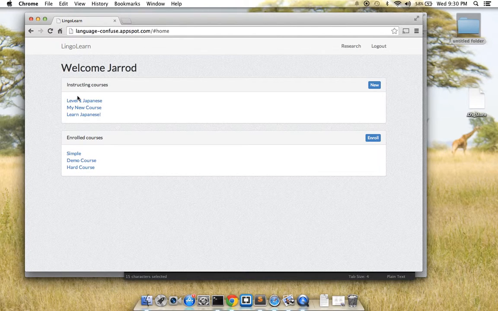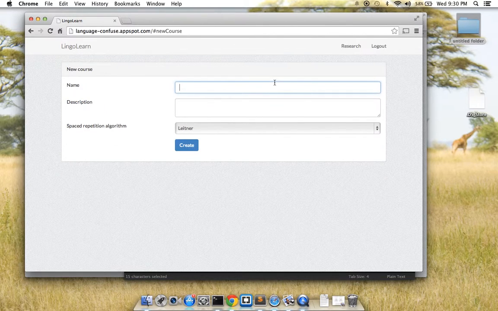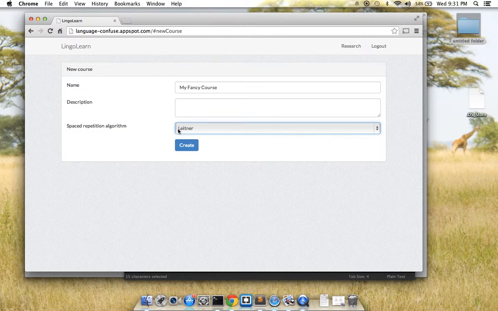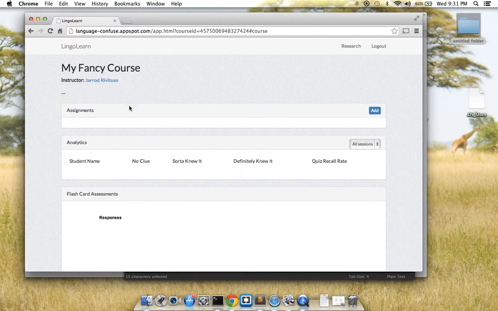So the last thing I want to touch on is how to create a course. If I wanted to create a new course, I would click on New. I could give the course a name, my fancy course, and I can choose a spaced repetition algorithm. This applies to the entire course. The Leitner system and the random, just general random, are the two options we have. I'll click on Create, and now I've got a course that users can enroll in, and I can add assignments to.